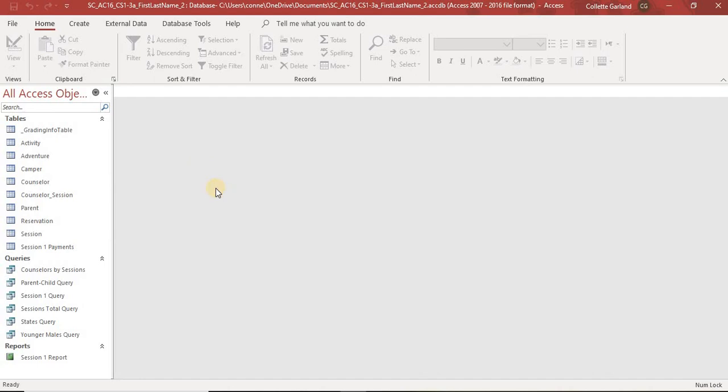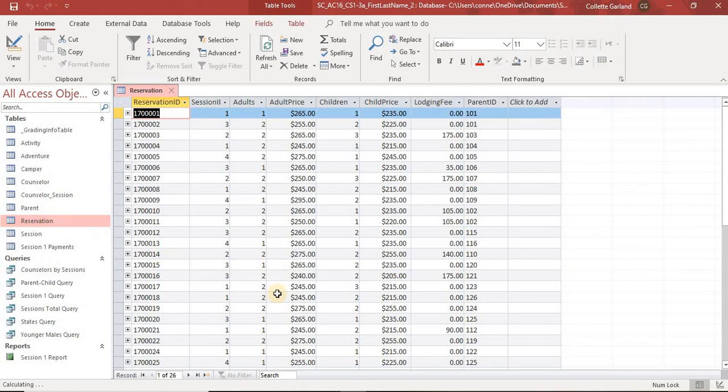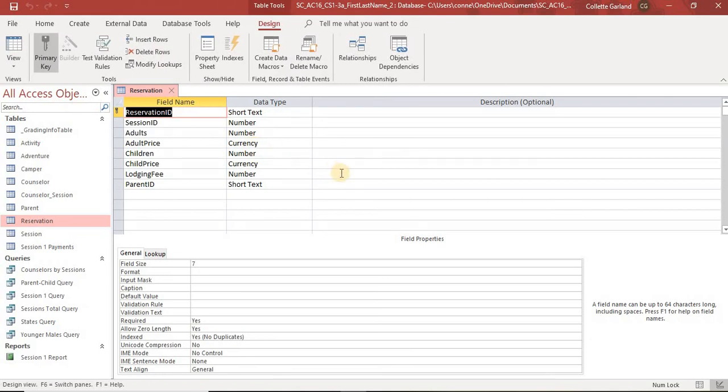Number 4, open the reservation table in Design View. So I'm going to double click on reservation table. It opens automatically in Datasheet View. They want you to change it to Design View. So that is Design View. How do you know that? We'll click on the drop down arrow here in View, and it says here you are currently in Datasheet View as that is grayed out. They want you in Design View.